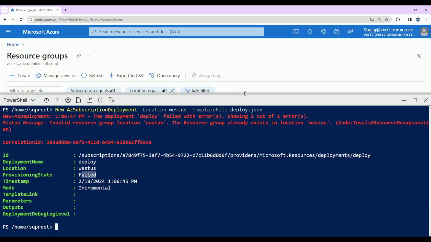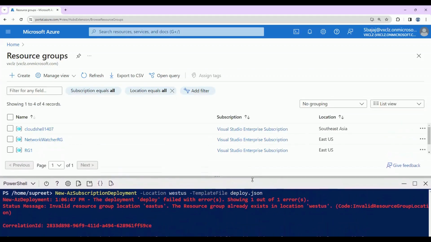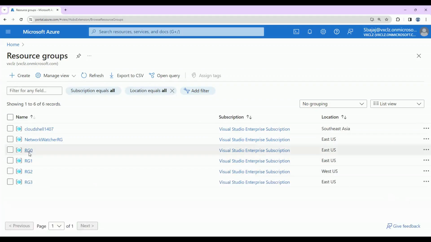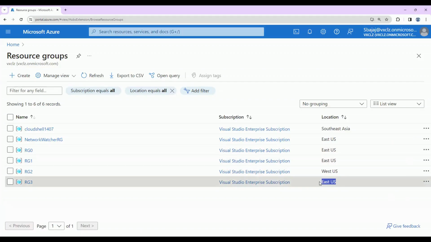Now let's head to our subscription to actually see how many resource groups got created. So you can see when I hit the refresh button, there are 4 resource groups now: RG0, RG1, RG2, and RG3, whereas RG1 and RG2 were already existing. So it only created RG0 and RG3, and both got created in East US location.